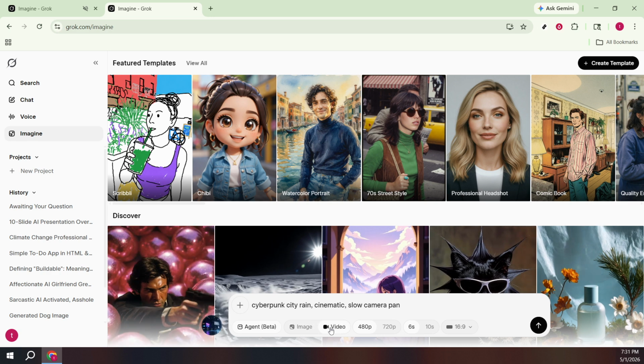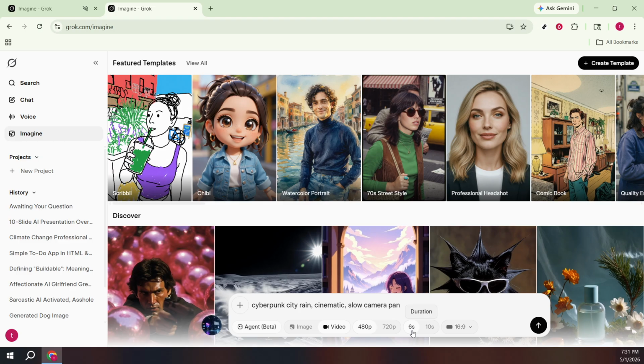As a rule of thumb, vertical works great for shorts and reels, horizontal fits traditional widescreen, and square is versatile for feeds. Higher resolution looks sharper but may take longer to render. Pick a duration that matches your use case. Shorter clips loop nicely and render faster. Most importantly, keep these settings identical across all prompts in your batch for a uniform series.